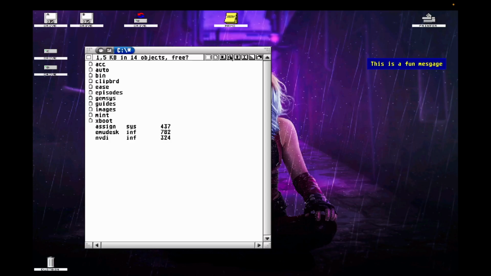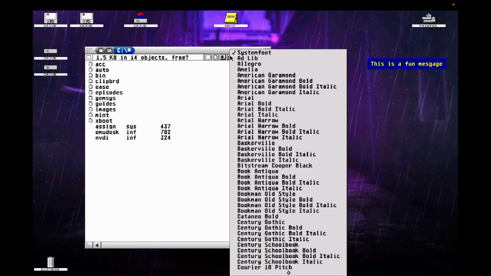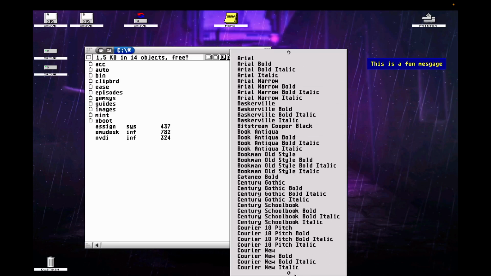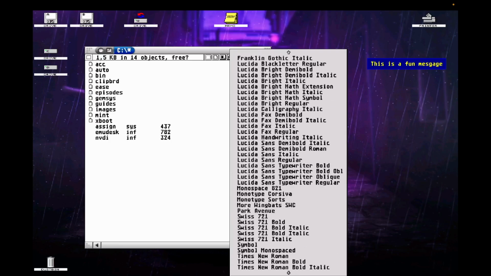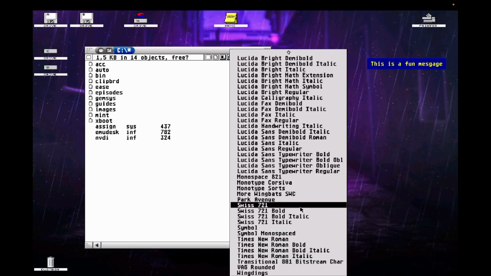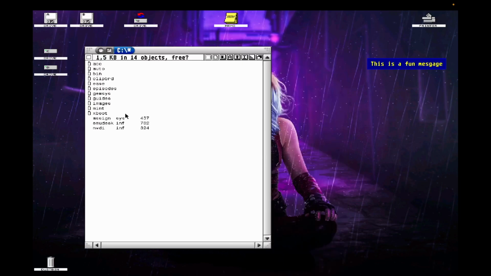Next, we can select the font to use for the content. Now, I only have the system font installed. That's actually a monospace font. So changing the font doesn't lead to the nicest looking of things. But let's try monospace 821, which is an okayish font. Now we come to the next button that allows us to set the font size, which works nicely.